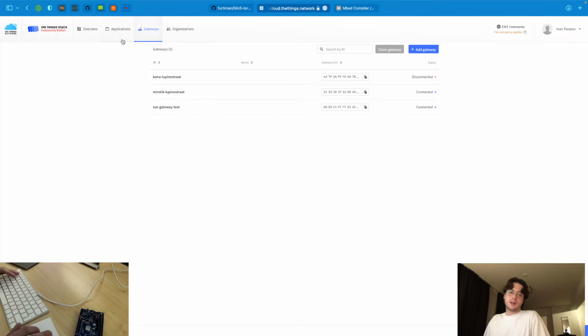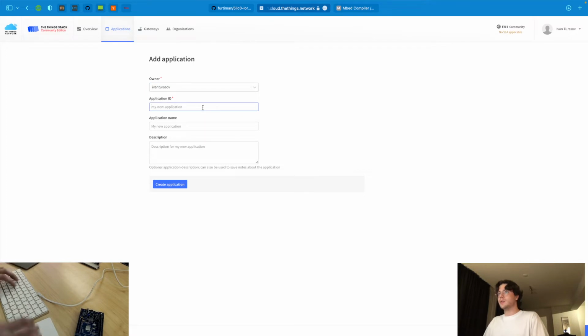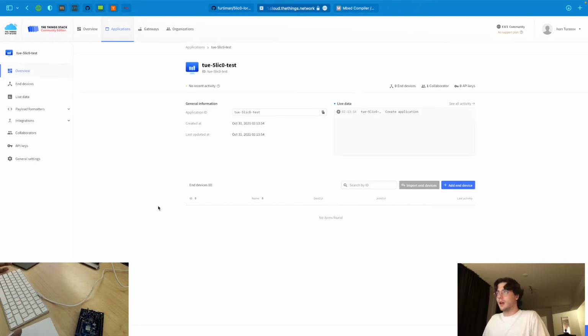So next, let's go and set up an application, because the application is an entity that will contain the devices that we add to it. So let's add an application. This is pretty simple. We just give the application ID, so let's say TUE test, and create it. Oh, it is already taken. Yikes. Okay, TUE5LIC0 test. Okay, yeah. So now we have an empty application instance to which we can add devices, which brings us to the next point in this screencast, which is the end device.